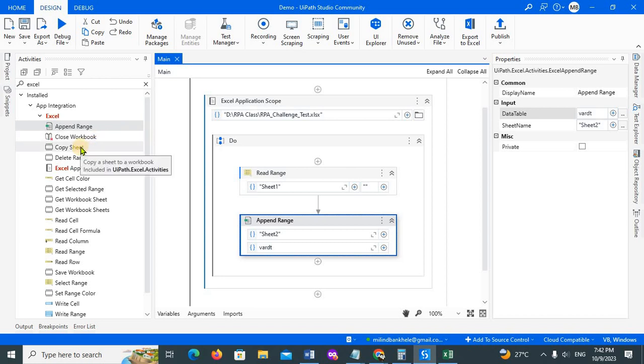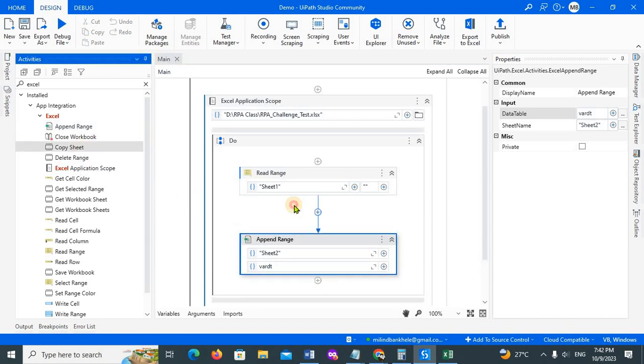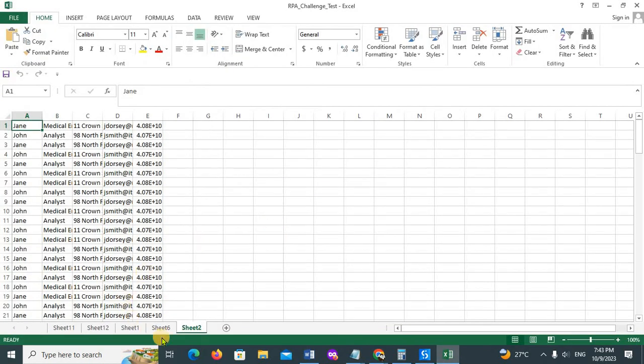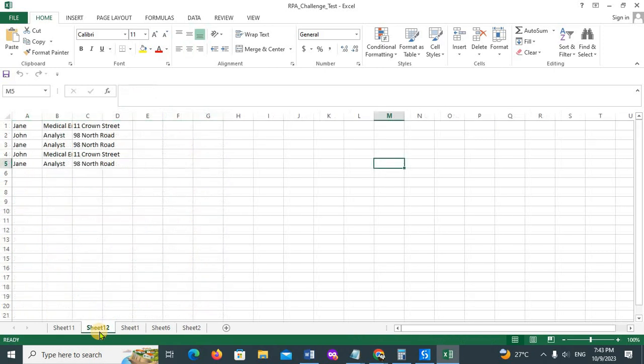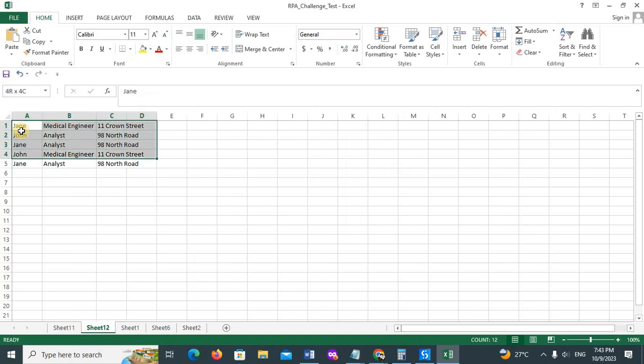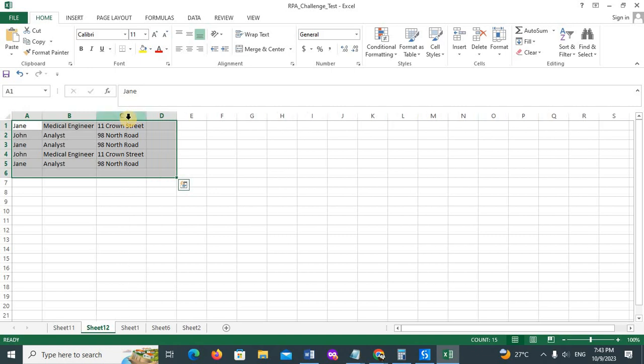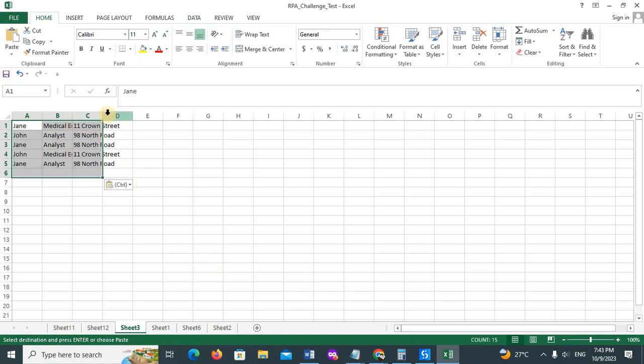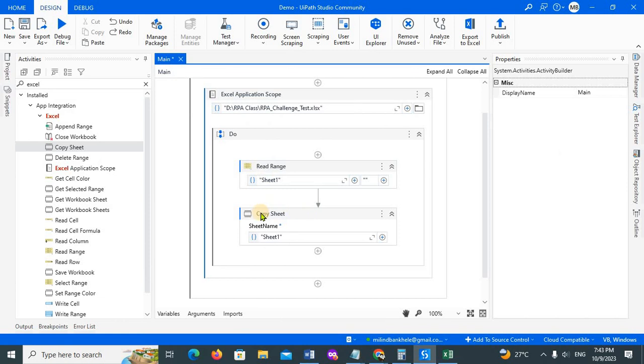Now we have copy sheet, right? What do you mean by the copy sheet? Copy sheet means, for example, I have this sheet with me, like Sheet1, or Sheet12. Now what I need to do is copy this data and paste this data to any other sheet, right? I'm copying this data from here and I want to create a new sheet and paste this, right? That also we can do with the help of the copy sheet.